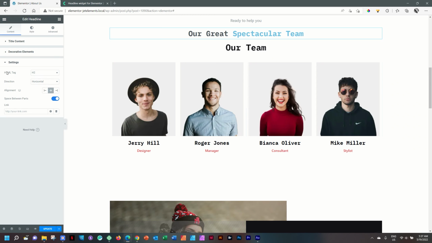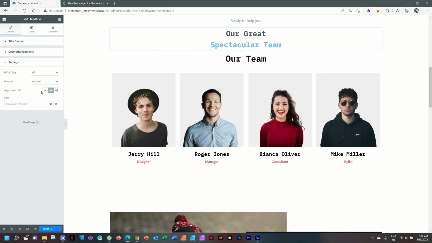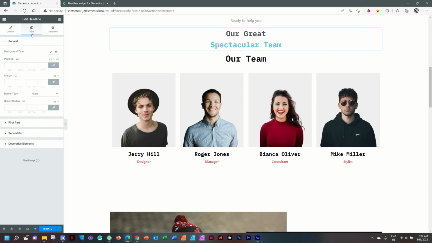With settings, you have your HTML tag. You have also direction. I really enjoy this one called vertical. It gives you that stacked look. Your alignment is currently set to center, and you can put it to the left and to the right, which is funky. And if you want to add a link here, go ahead, be bold.